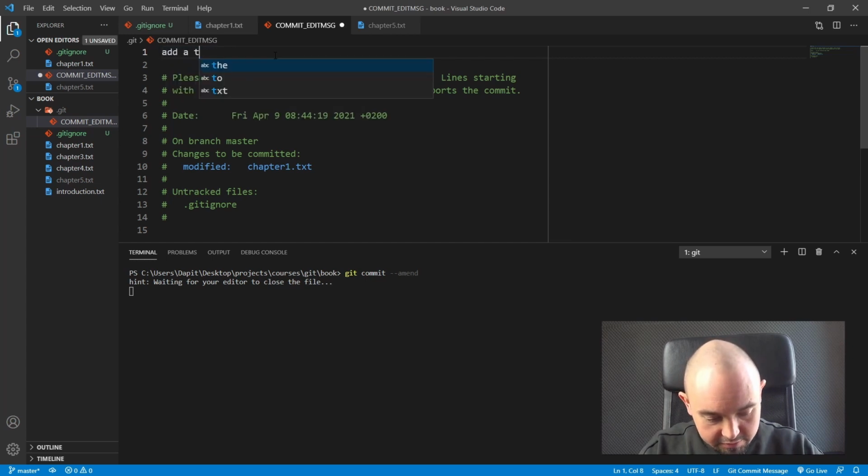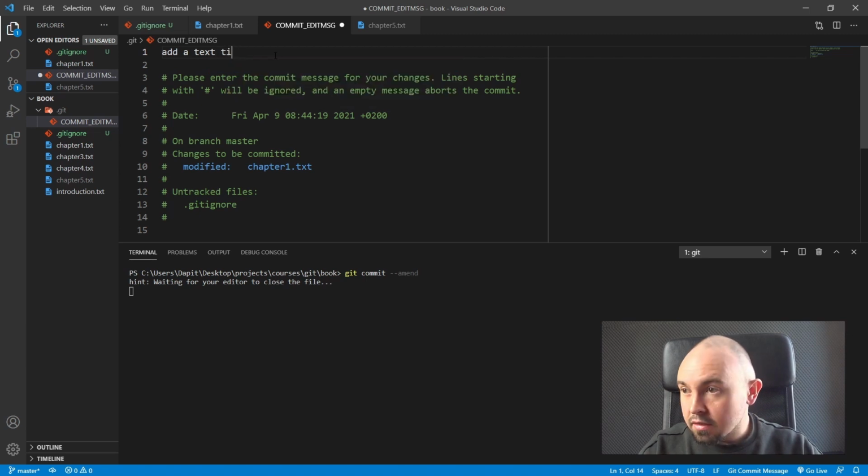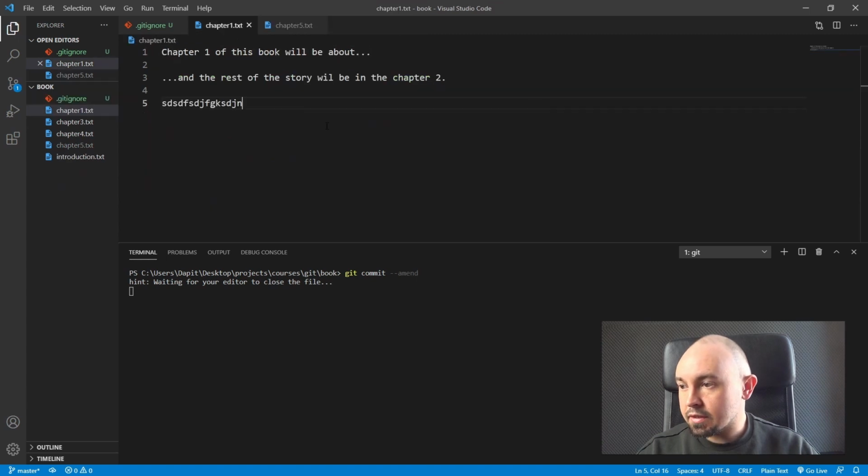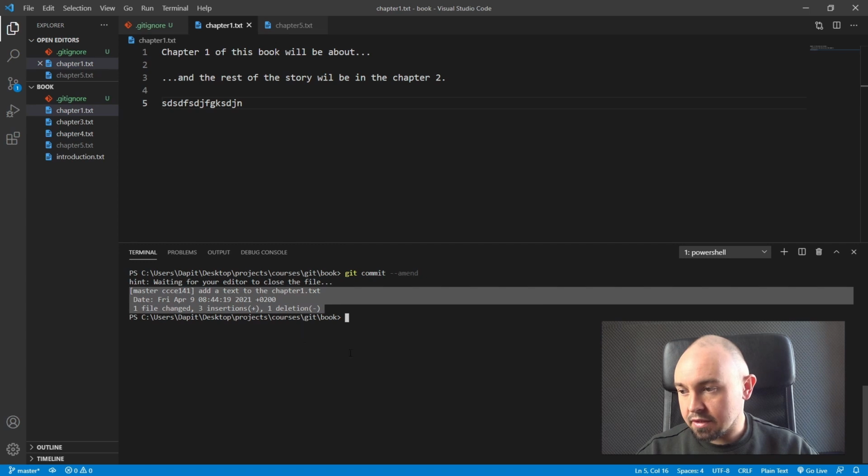Add a text to the chapter 1 txt. Let's save it. Let's close it. We can see the info that our commit has been done.